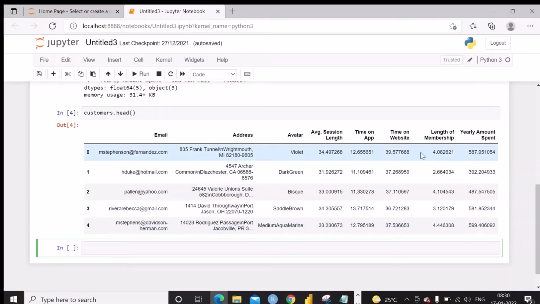And the length of membership is in years, let us assume. So what is length of membership? The customers might have registered with the website or app. So how long they have been a member of this shop? That denotes the length of membership. And the last one is the yearly amount spent. It may be an average yearly amount spent by every customer in dollars. So our target variable is yearly amount spent. That is what we are going to predict.